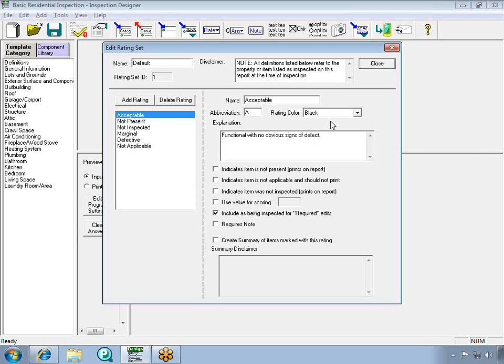The rating color is the color that any notes on a line marked with that rating will appear. A common example of this is setting up so that any line marked defective will have the notes show up in red. The explanation is the definition or meaning of that particular rating.